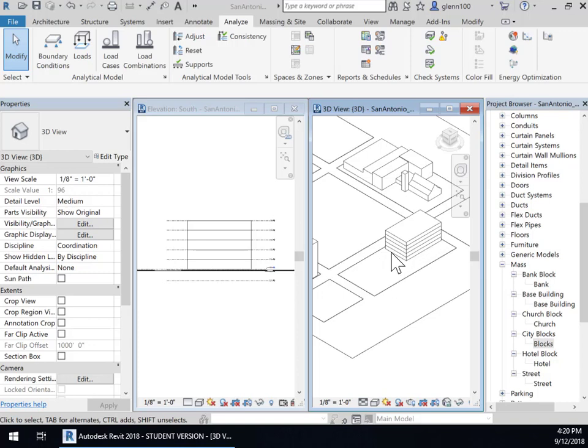We drew this in Formit. This is a 90 feet by 150 foot mass, but I'm going to delete this mass and replace it with a Revit mass so that you can see how that's done. So let's do that. That's the first thing we're going to do.